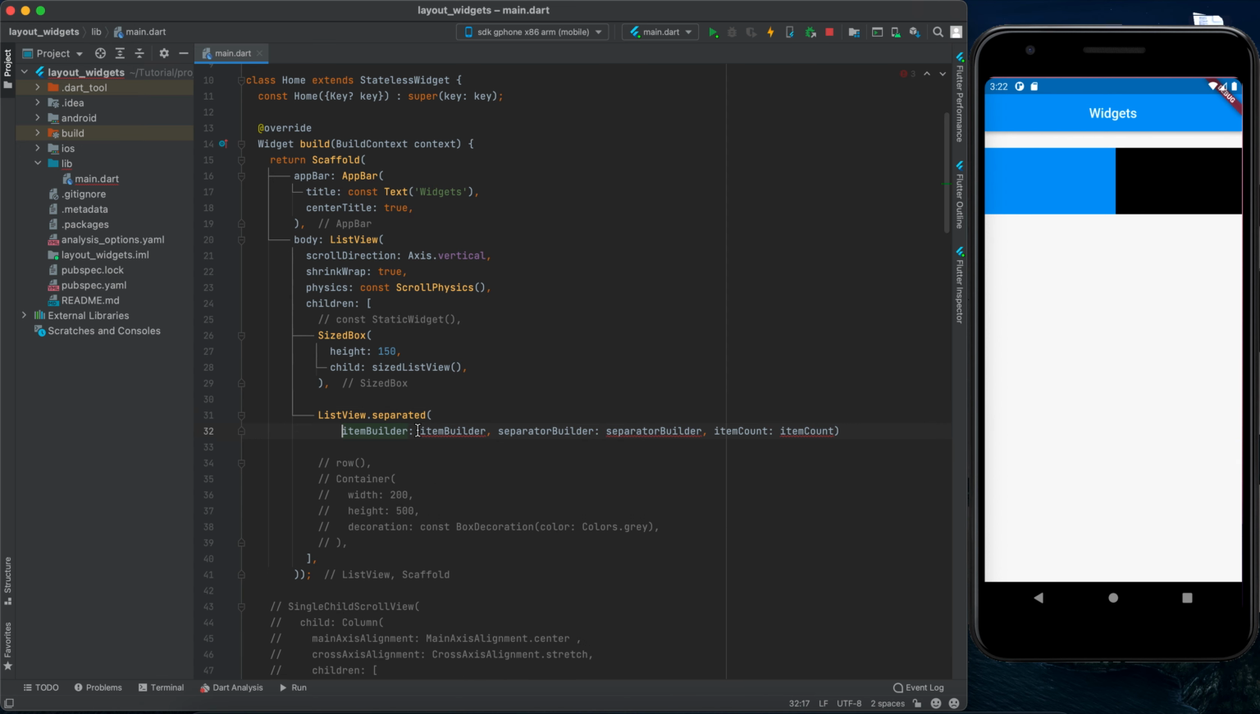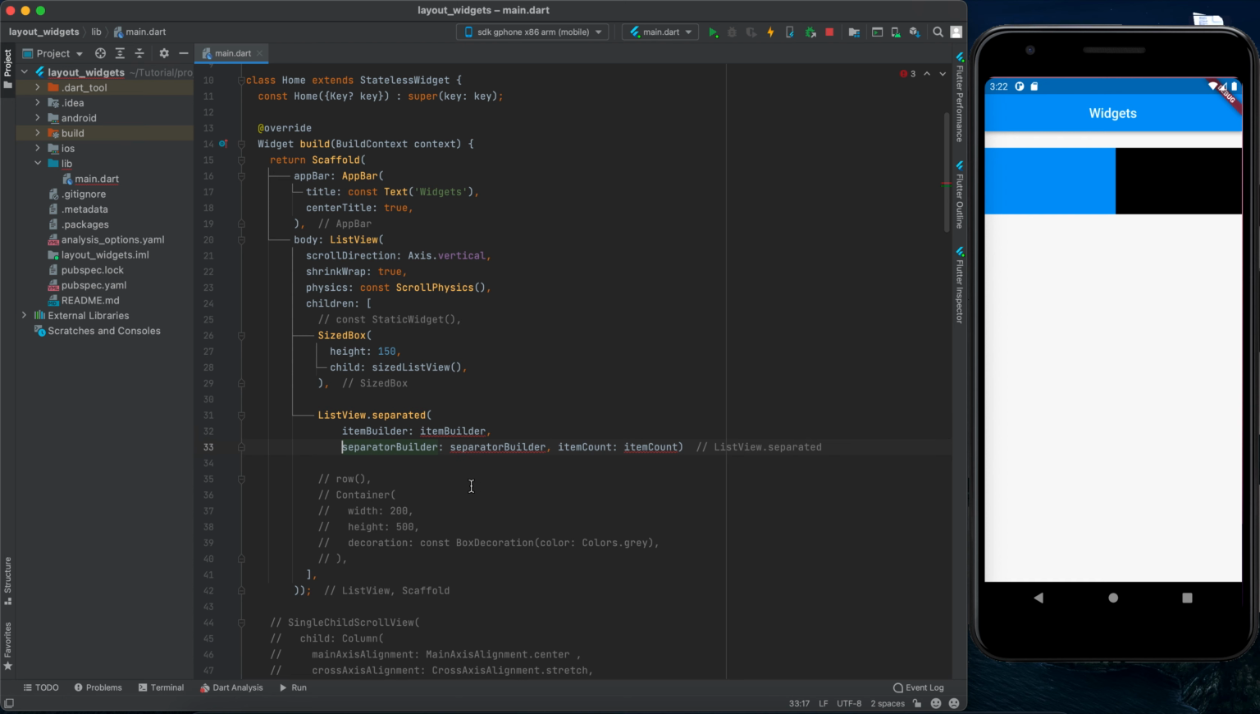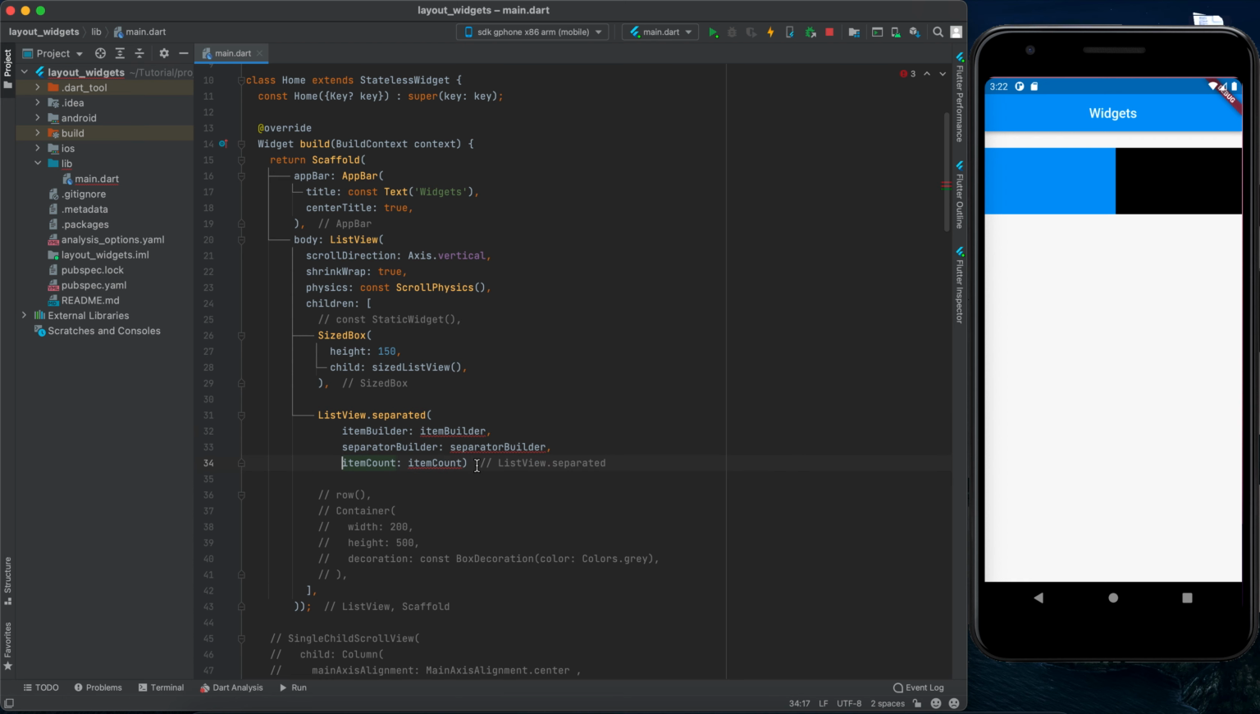Alright. Here we have item builder, and we have separator builder, and we have item count. So let me explain what item builder is. When we say ListView.separated, it will create for us a ListView with a separated widget. So here we can control what is the separated widget, and here we can control what is the widget we want to create. For example, I want to create a text. This text will have only text and index, for example, a number.